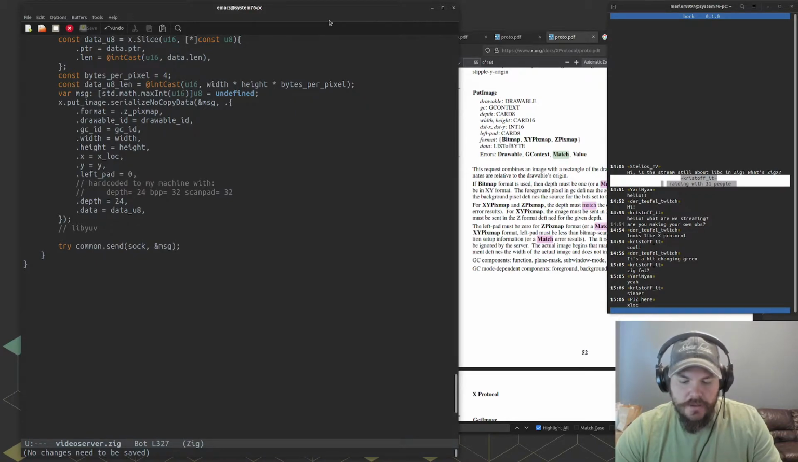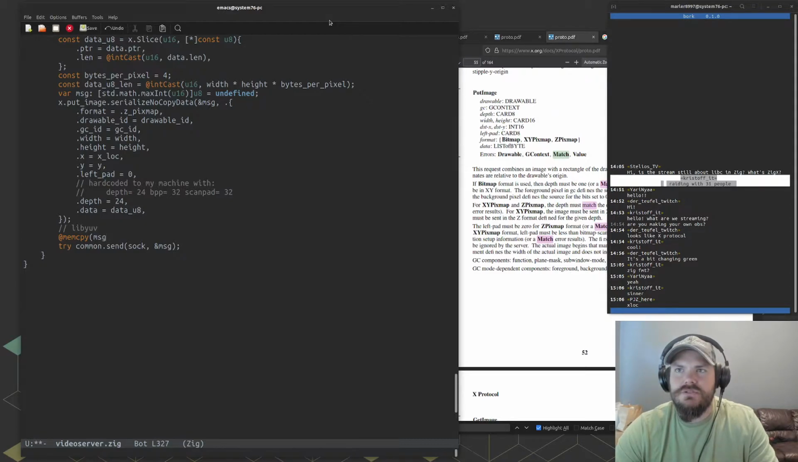So how do we do a copy? We could do std.mem.copy, or we could just do @memcpy. That's probably the best one to use here. So we want to go at message plus x.putImage.data offset. And then we want to get our data and then our length. So what is the length? It's data.u8.len. To do: use libyuv for fast.